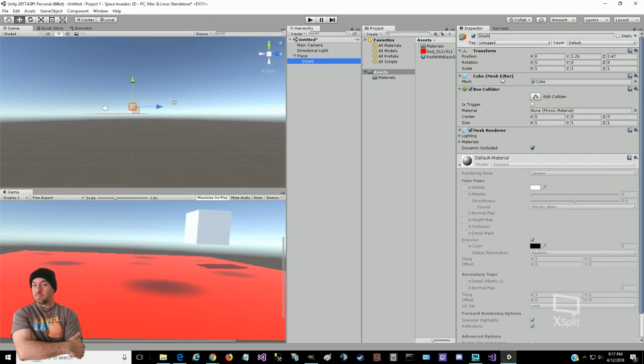I kind of want to scale it down a little bit. It seems it's a little bit big for that. So let's see if we can scale it. All right, so okay, that's a little bit better there for that.